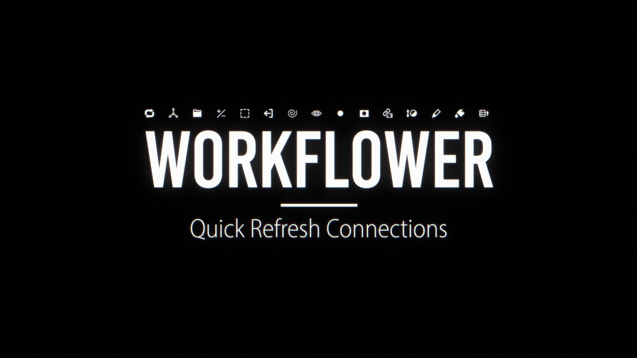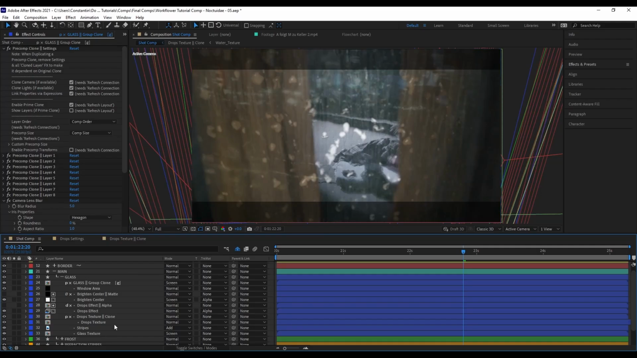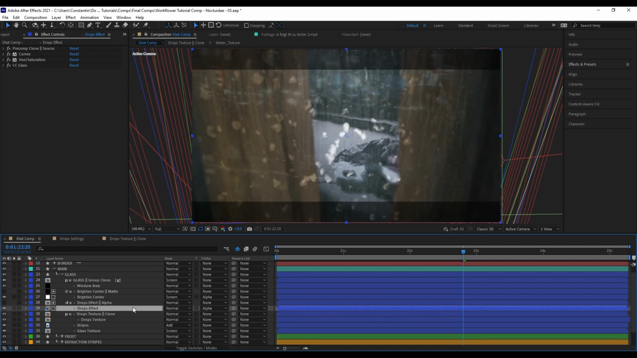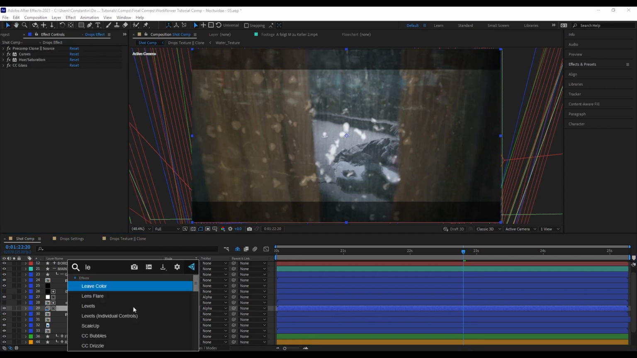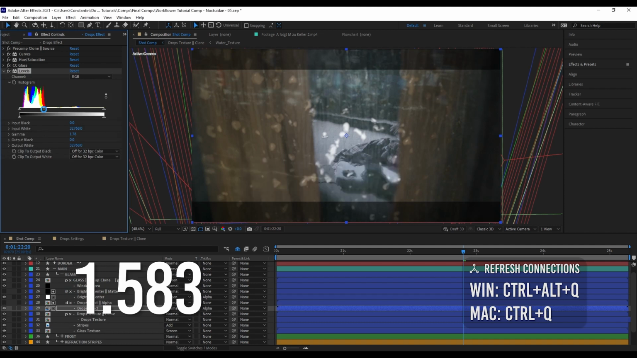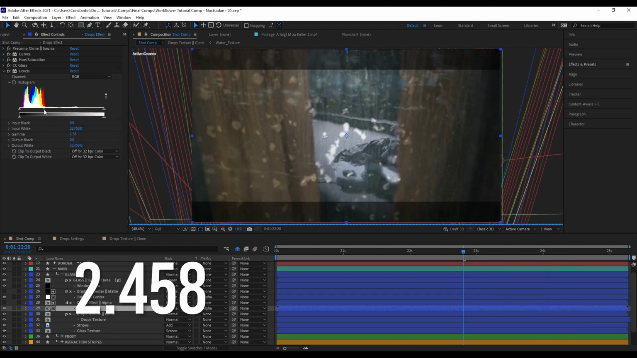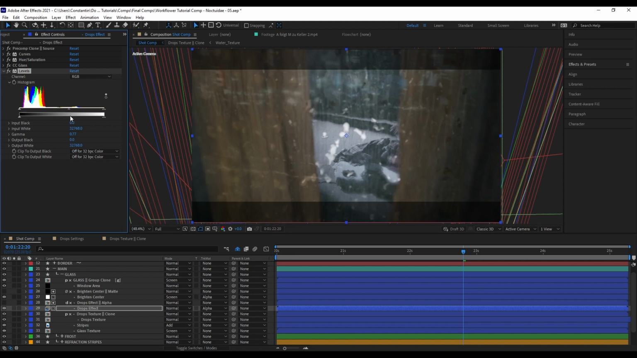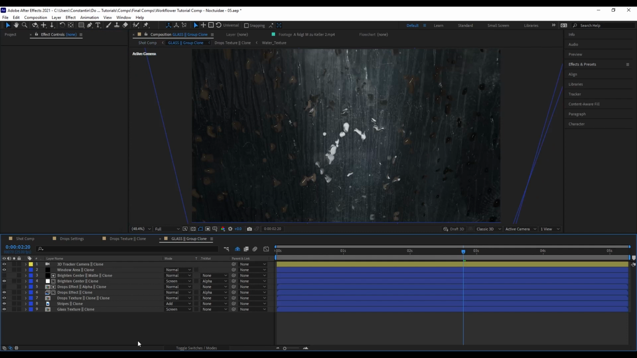So there are different ways of refreshing connections. You already know the regular refresh connections. So I'm coming up to this layer here again, and I want to add some levels, for example. Of course, it won't show up here, and then I'm going to hit refresh connections. However, as you see, this takes a little bit of time. And this is because the way refresh connections works is that it will go into the group clone, delete all of the layers, copy all of the layers back into the comp and link them up.